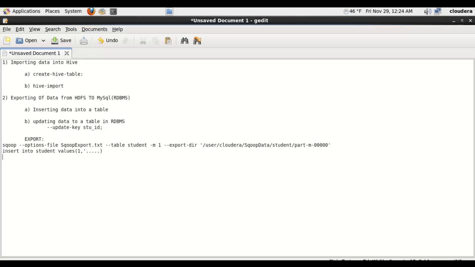So instead of an insert statement, this is the statement executed internally by a map task. Update student set course equal to, and so on, by name. So this is the thing done by the Sqoop tool, I mean the export tool, internally.